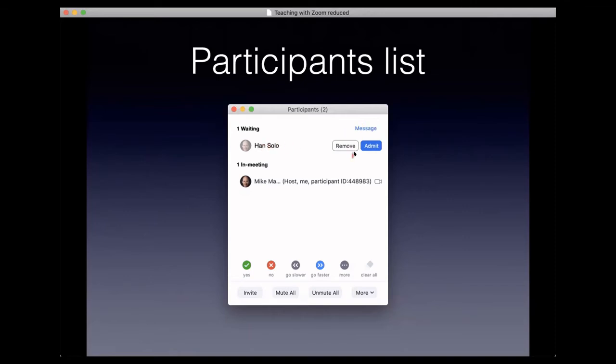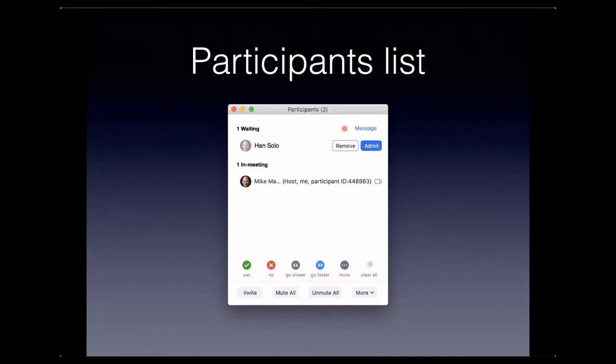If there were multiple people in the waiting room, 6, 7, 8, 9, 10, 12, 15 people, you could admit them all with one click of a button. There's an admit all button that will appear. You just click that button, they all come in, you're ready to start your meeting. Okay? That's it for starting a meeting. Just find the meeting in the Zoom interface, click the start button, and you're off and running.